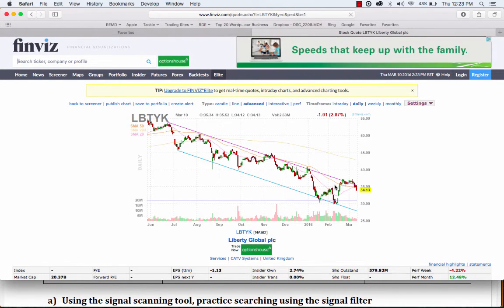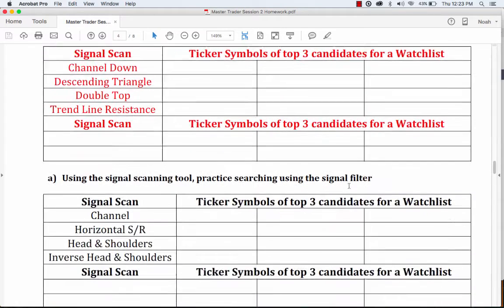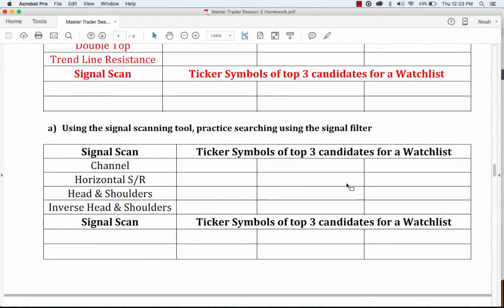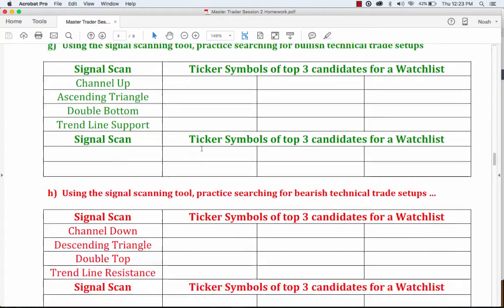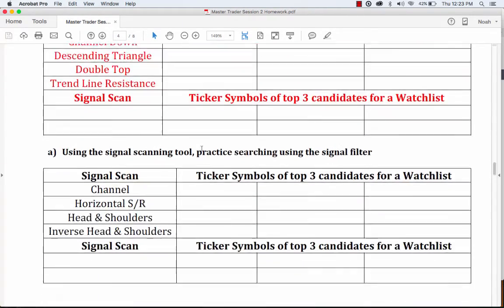It's optionable, short sellable, it's in a downtrend, it's already confirming down, so on and so forth. So that could be a good example of one of your trades. And then using that scanning tool, I just want you to jot down the name of the ticker symbol that you found for that particular pattern. And again, I encourage you to explore.